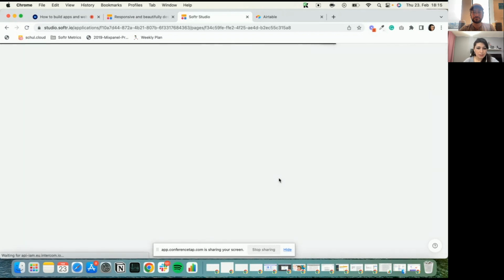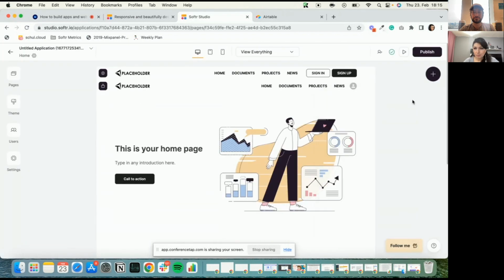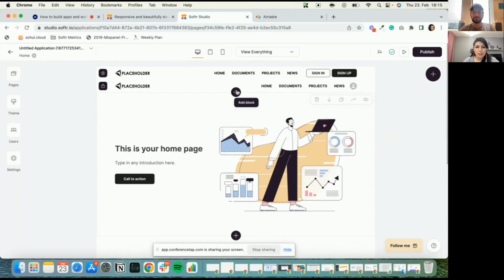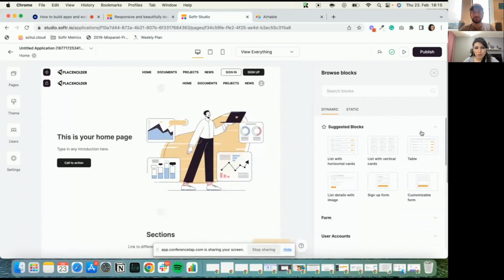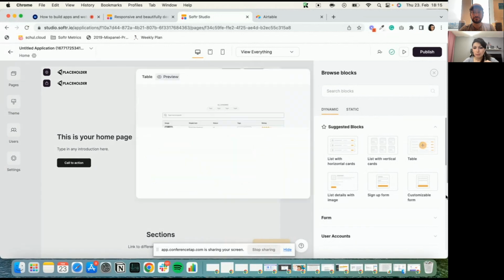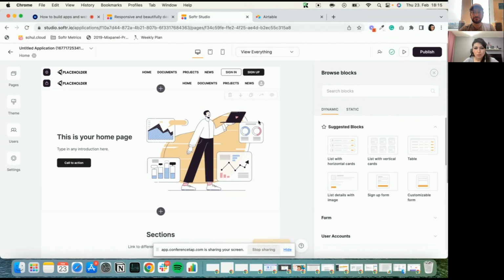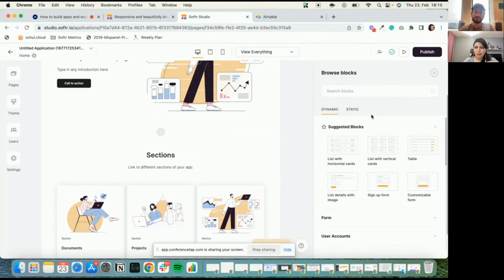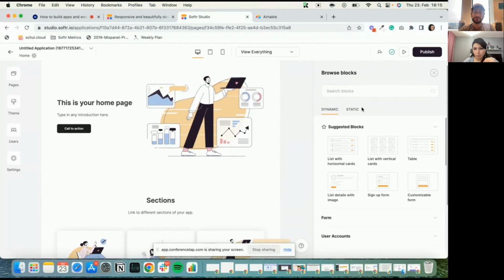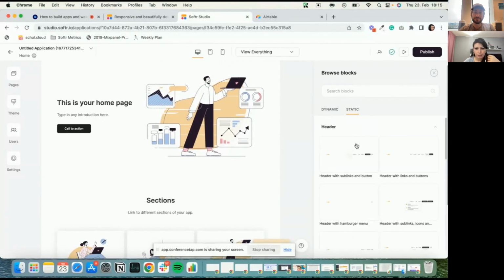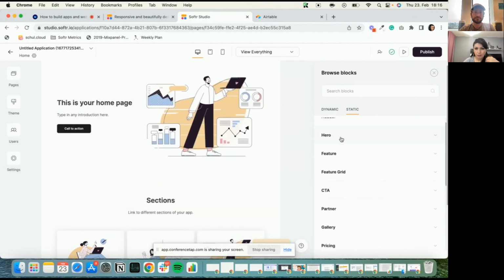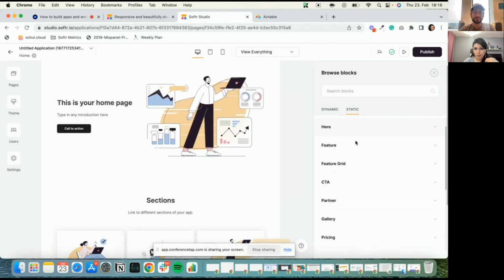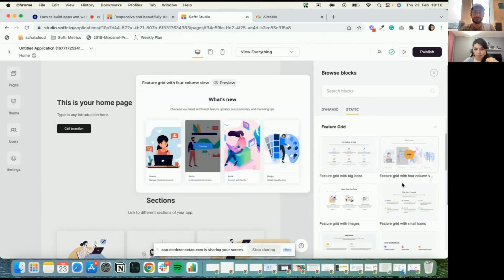Once I create an empty application, it does have the homepage, but the main concept that Softr offers, as I mentioned, is the building blocks. Building blocks can be static or dynamic. Each of these sections, as you see, is a building block, and it consists of some components. Static ones are things like headers and hero blocks. You can always navigate and see different examples we offer, feature grid, etc.